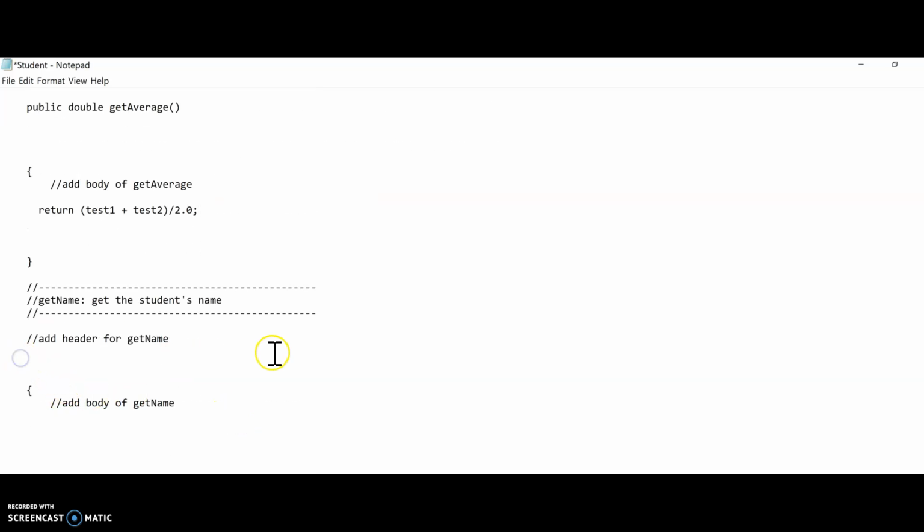Next thing we've got to do is the get name. This is going to allow us to return the student's name in our driver. The first thing we've got to do is add a header for get name. So get name is going to be public, and it is going to return something. It's going to return the student's name. What would be the data type of the student name? You got it. It's a string. And the name of our method is get name. It does not have anything in the parameter list.